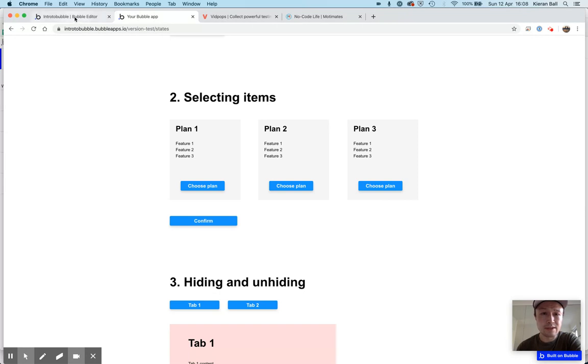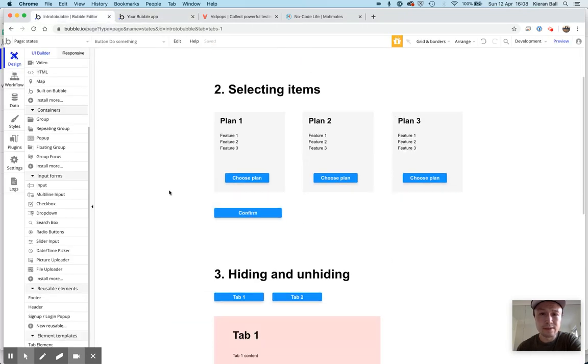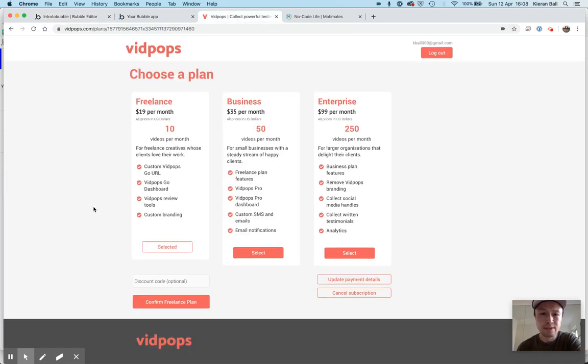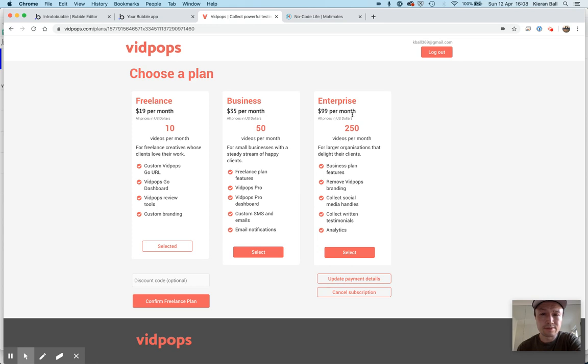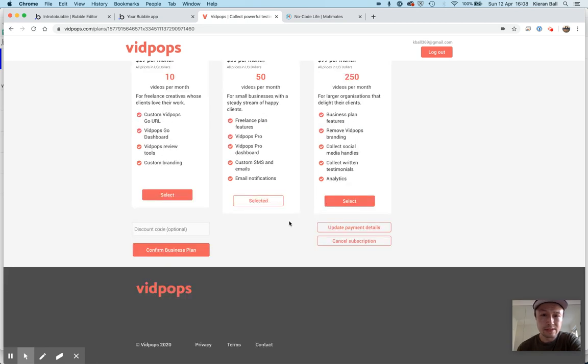The second example I have is when people are selecting items. I'm going to show you a real life example now from my VidPop site. So here I've got 3 different subscription plans that people can choose from. And I wanted it to be that when you click a button to select it, it doesn't just immediately run a workflow that selects that plan and then takes you through to the payment. I wanted it to give you the ability to put in a discount code and also confirm that you've selected that. So if you click on one of them, it changes the button to say selected.